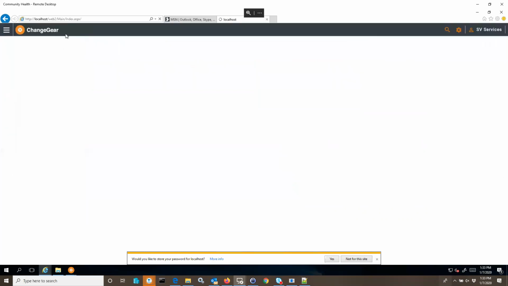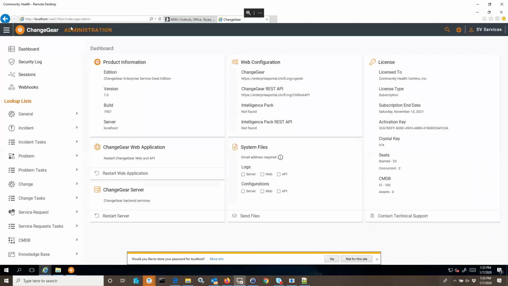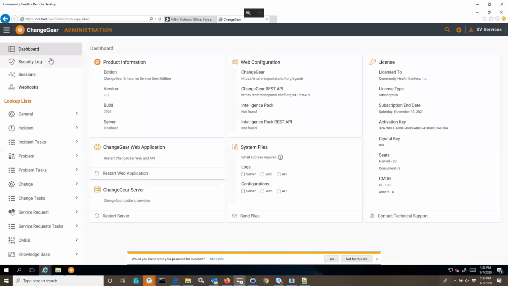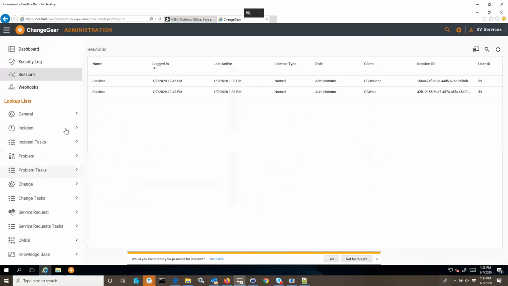You can actually do some from the web here. So from the web you can do a web restart. You can restart the ChangeGear services. You have to be an administrator to see this page. You can also view the security log and kill sessions.